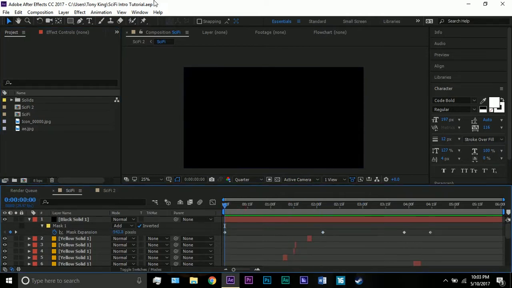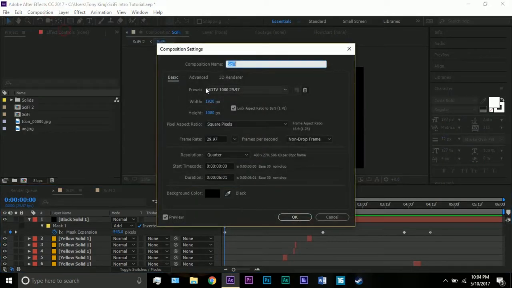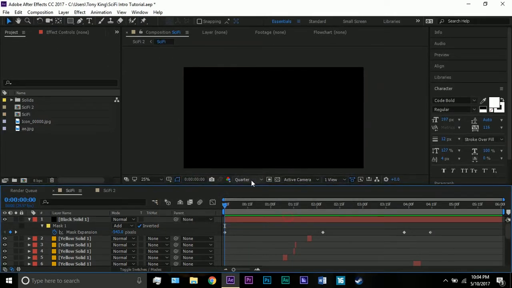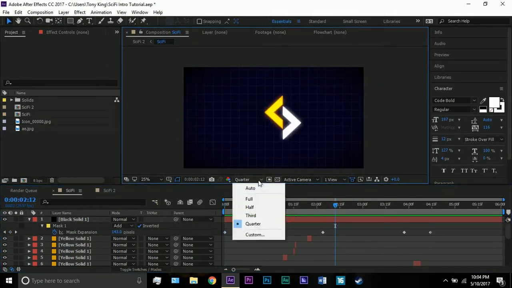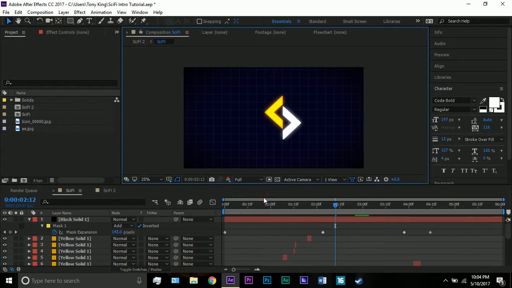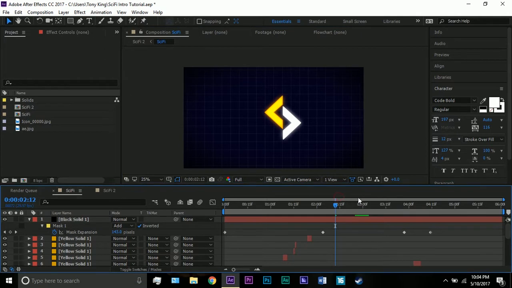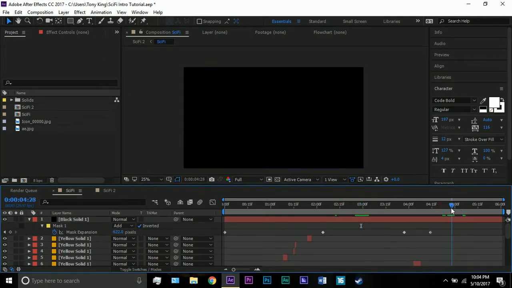So my comp here, let me go to my comp settings, is 1920 by 1080, 29.97 frame rate, and it's 6 seconds long, but it could actually be a little bit shorter. And I just realized that the whole time I edited this, I was at quarter resolution. Wow. Okay, so here we are at full res. The actual effect ends after about 5 seconds, so I'm going to shorten this comp. Alright guys, so let's get started.